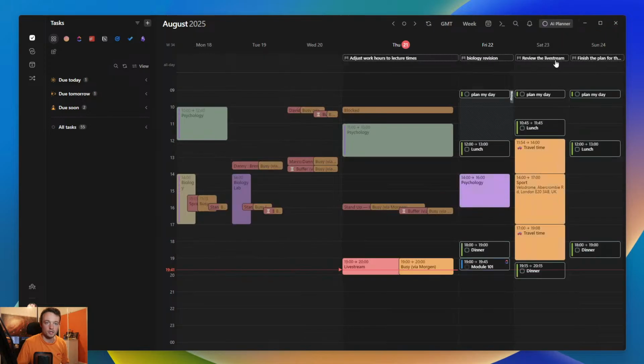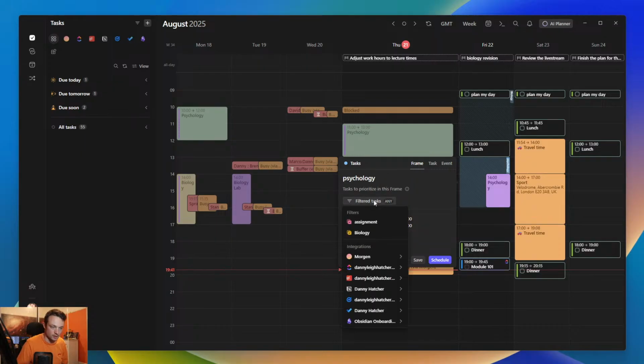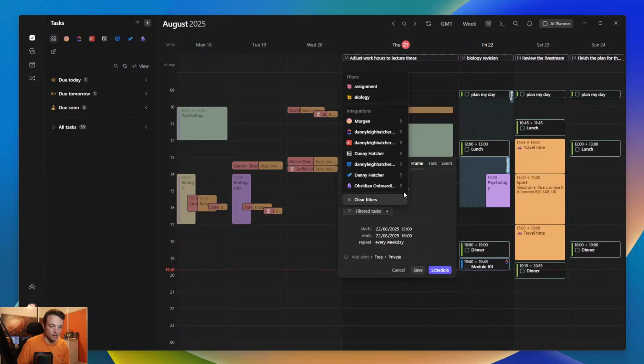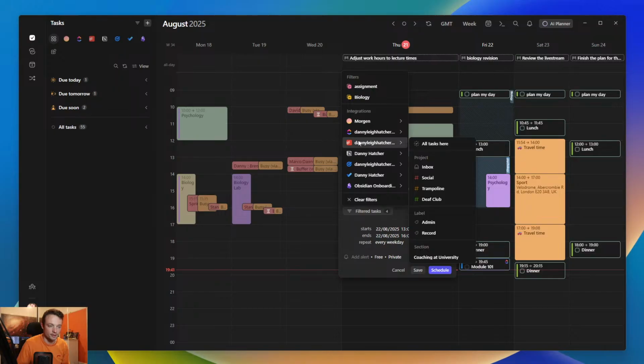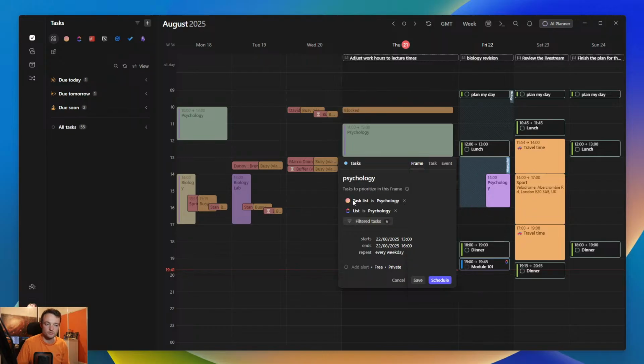And if we come out, so we've got biology there. If we say we then want to do psychology in this frame, you can go frame, psychology. Inside of here, we don't have a psychology saved filter, so I'm going to manually create one. We're going to go psychology from there, and where was it? Was it ClickUp? Yes, it was ClickUp. There it is. So now we've got the tasks from the ClickUp psychology list.